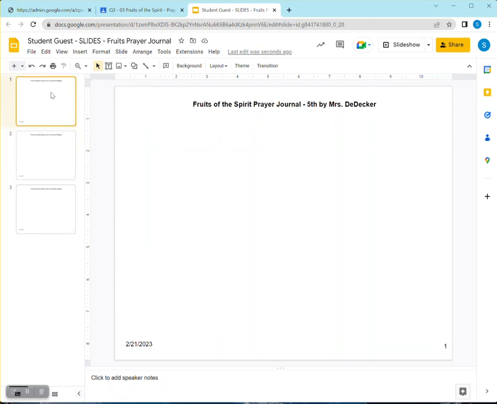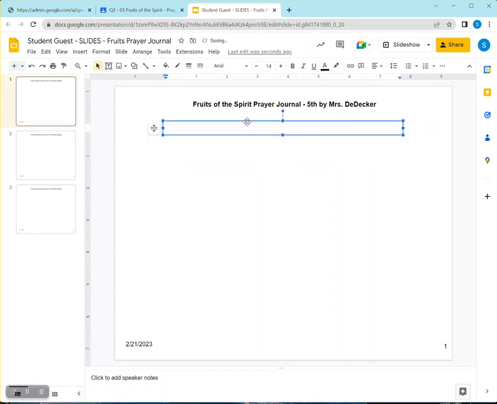So now we're going to start with our first slide. You're going to add a text box and you're going to put in the definition of your first fruit. First of all, you want the fruit itself. So let's say you pick self-control. So you type in self-control, and then you want to type in the definition.